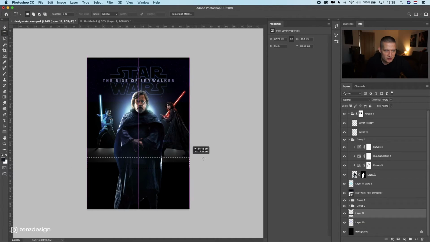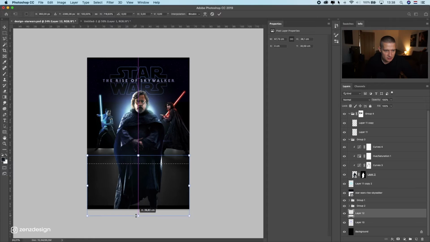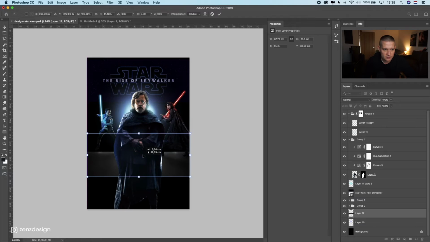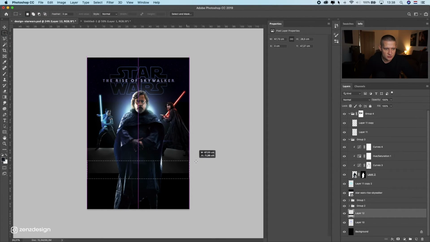And now I want to stretch this out. So I'm going to select this bottom part here, press Ctrl T and stretch it like that. So now we have our metal floor or whatever this is. I can try to make this a little bit like that. And just do this again, stretch it out.